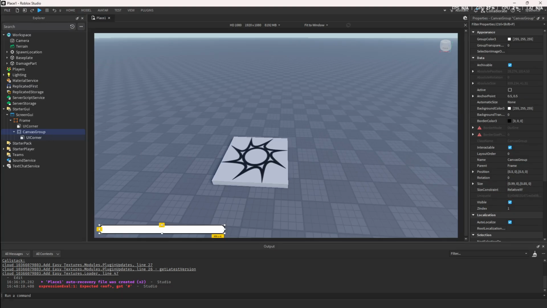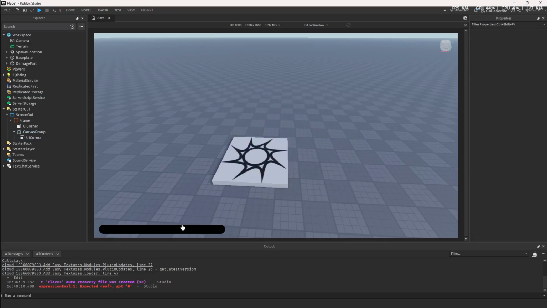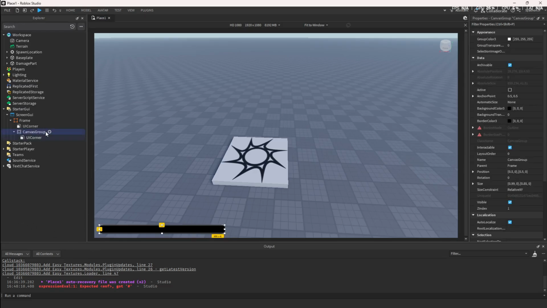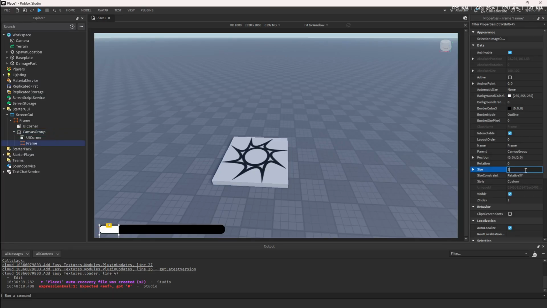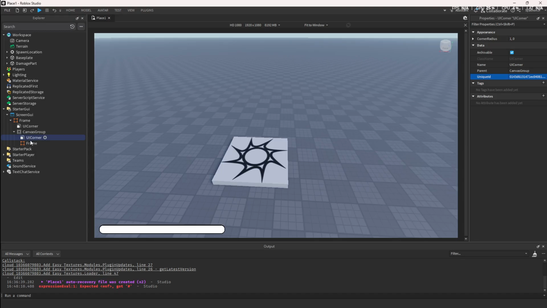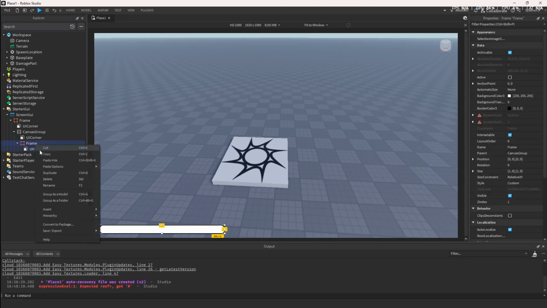So now we're gonna do the actual bar. Just color this black real quick. It blends in. I'm not gonna explain why we need to do this. It's just so it removes a bug with the UI corners glitching and stuff. So if we add another frame into the canvas group, just like that, set the size to 1, copy the UI corner and put it into the new frame.